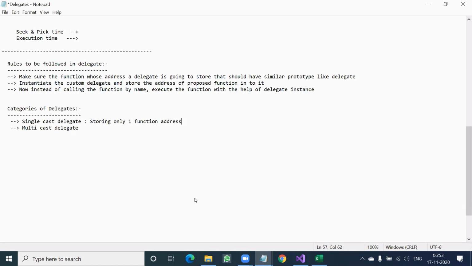Of course, delegate means storing the function address. So when it is storing only one function's address, we say it is a single cast delegate. But if a delegate is capable of storing multiple function addresses, more than one function's address, it is a multicast delegate.